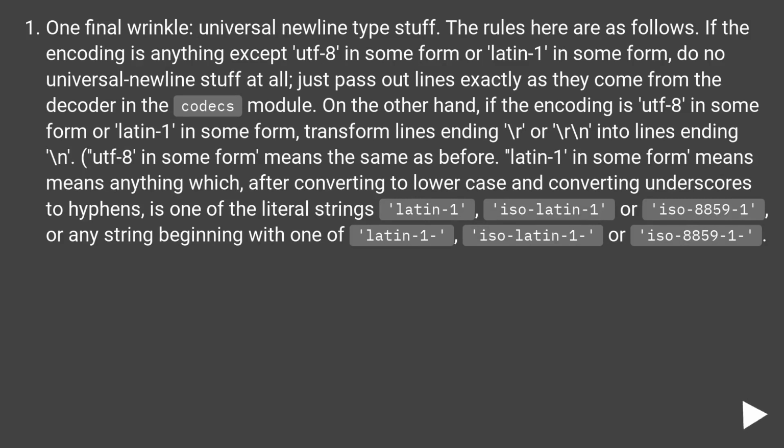One final wrinkle, universal newline type stuff. The rules here are as follows. If the encoding is anything except UTF-8 in some form or Latin-1 in some form, do no universal newline stuff at all. Just pass out lines exactly as they come from the decoder in the codecs module. On the other hand, if the encoding is UTF-8 in some form or Latin-1 in some form, transform lines ending \r or \r\n into lines ending \n.